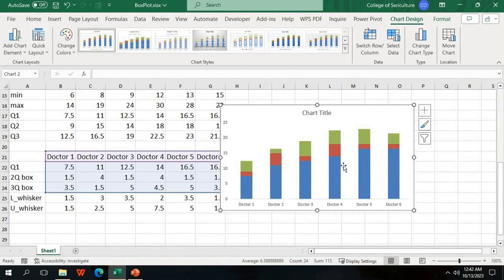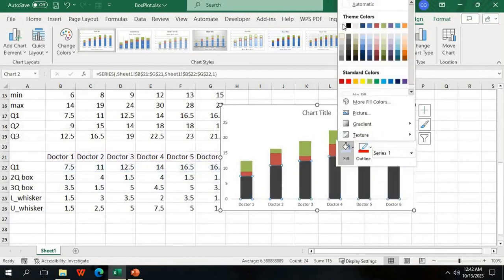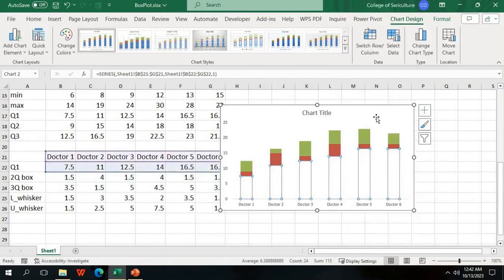Okay. First what we have to do, let me select this blue part. Then right click, and from the fill, let me make this portion white. I don't need this portion. I want to hide this portion, so that's why I make it white so that it is not visible. Okay. Now let it be selected like this.